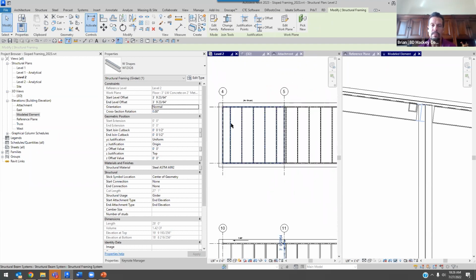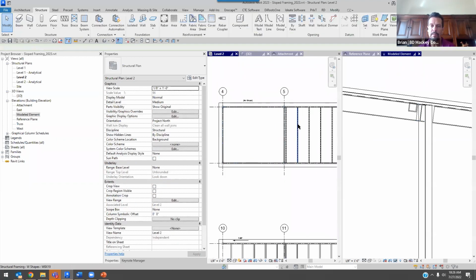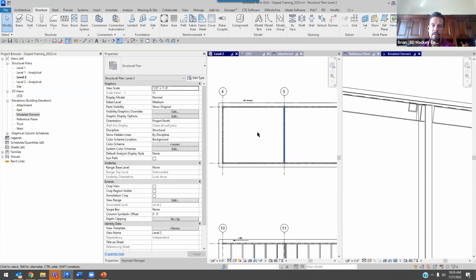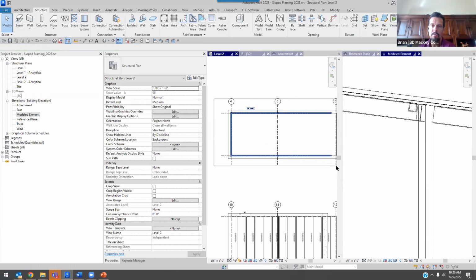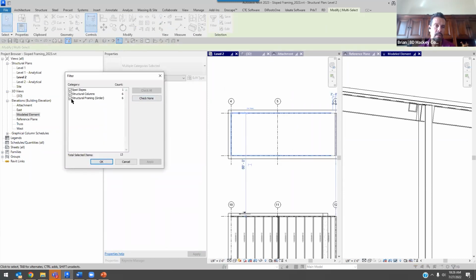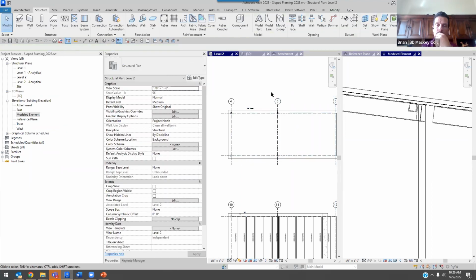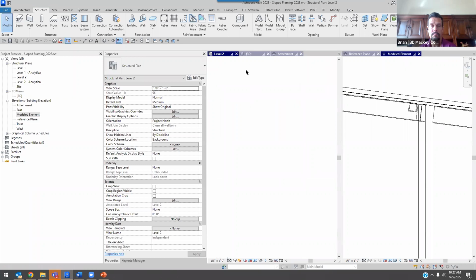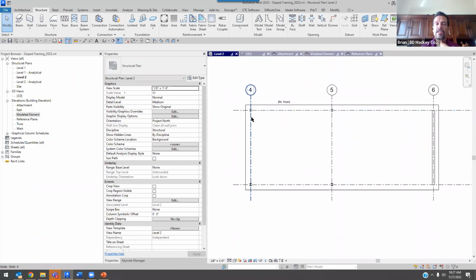Let me grab this beam system here and delete it. And then I guess I can just use my selection window. Let me grab all of the structural framing and delete that real quick. Okay, so my method doesn't involve either of those. I'm going to go back and full screen this.